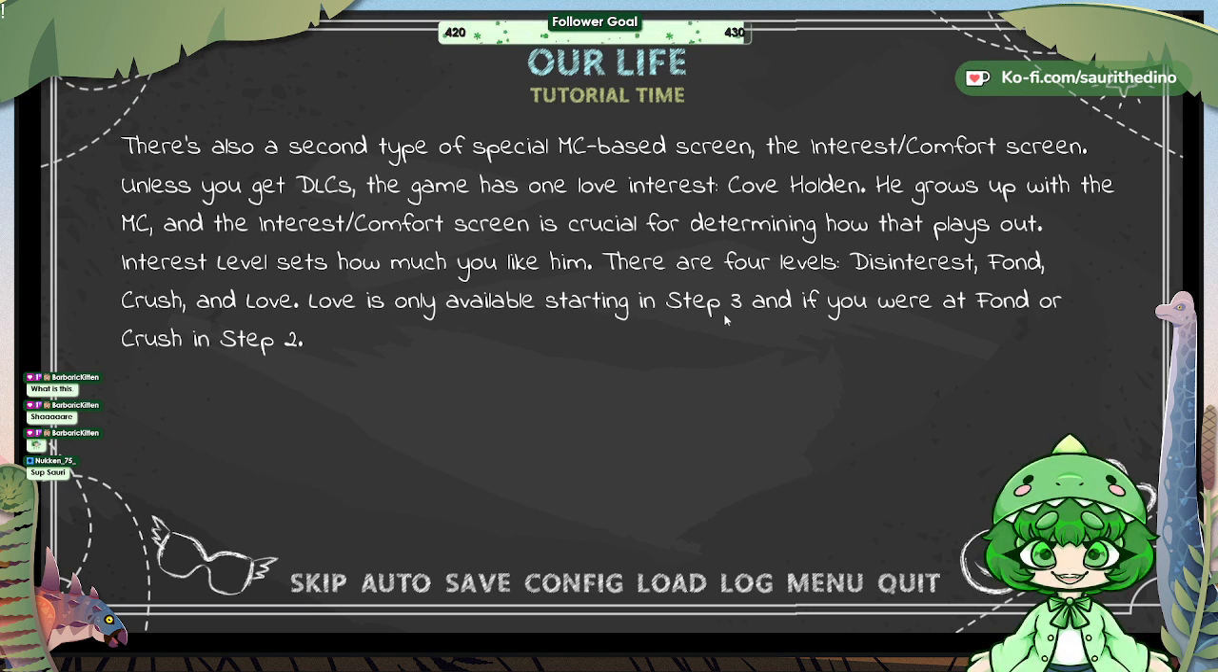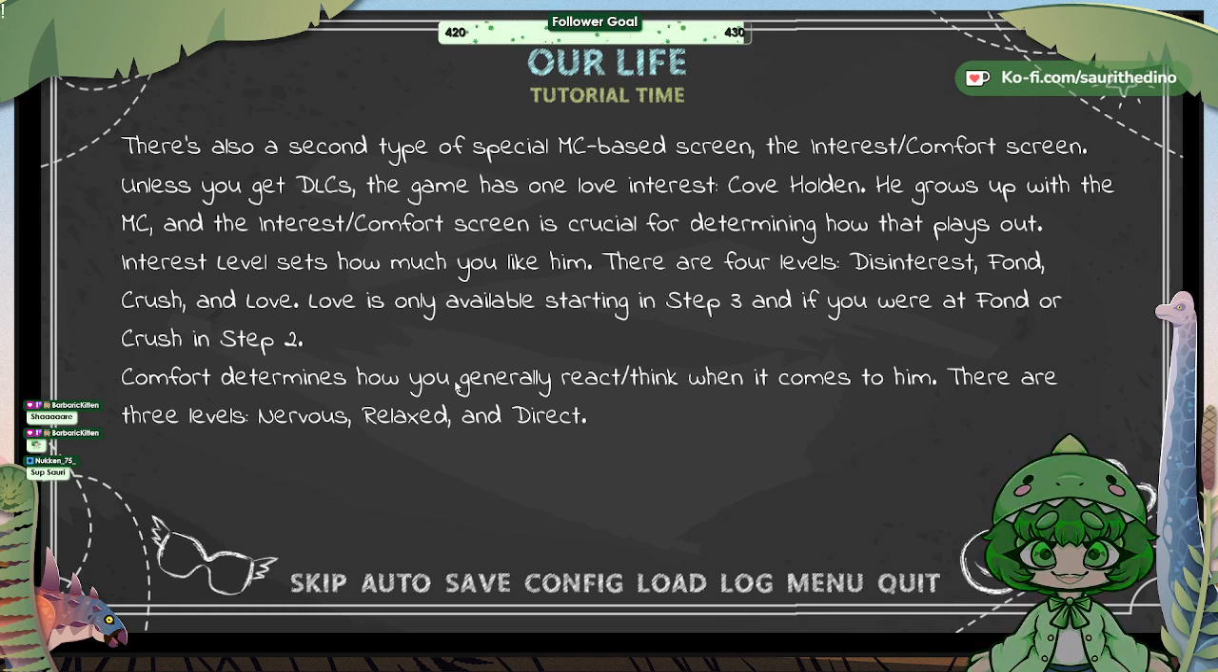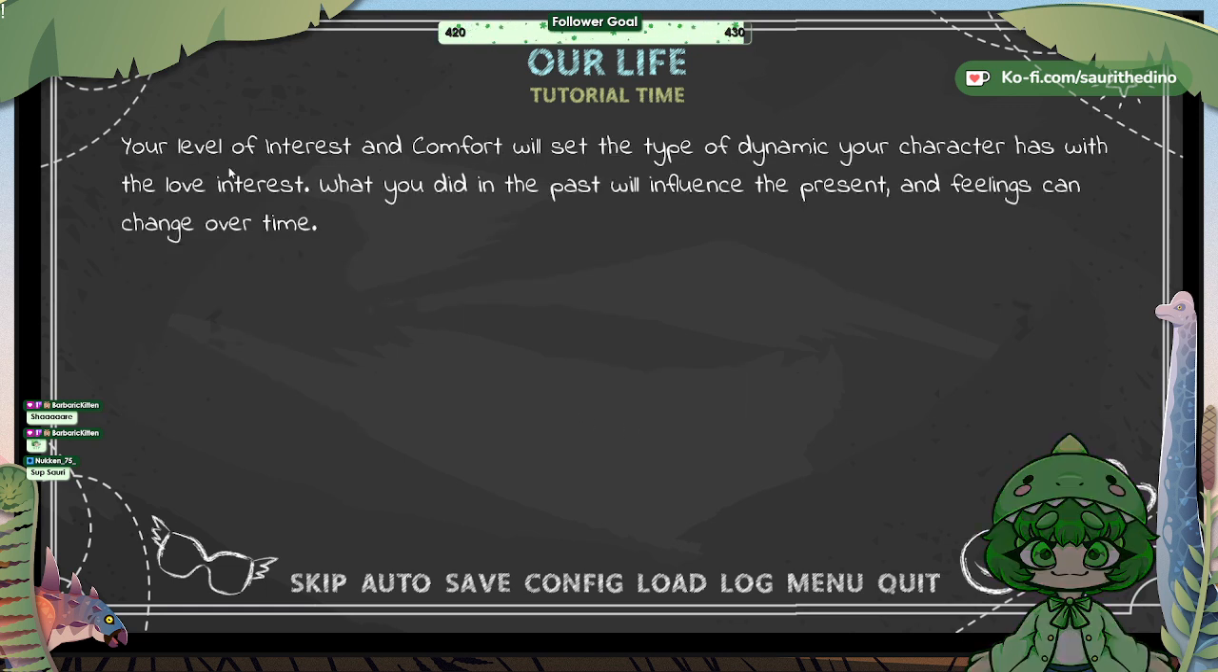It was only available starting in step 3, and if you were at fond or crush in step 2. Okay. Comfort determines how you generally react and think when it comes to him. There are 3 levels: nervous, relaxed, and direct. Your level of interest and comfort will set the type of dynamic your character has with the love interest. What you did in the past will influence the present, and feelings can change over time.